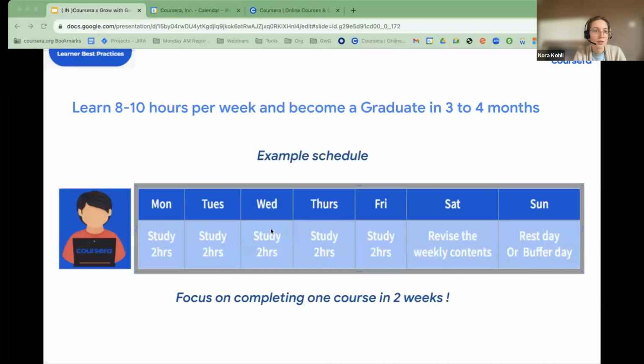So next, I also wanted to share a trick on creating a schedule for yourself. To complete these certificates, the first important step is to actually get started. And once you get started, consistency is really important. So what we do advise is to spend at least around 8 to 10 hours per week to graduate within 3 to 4 months, which is doable.